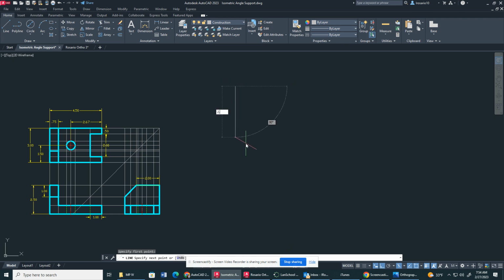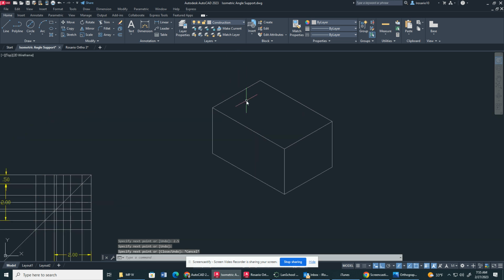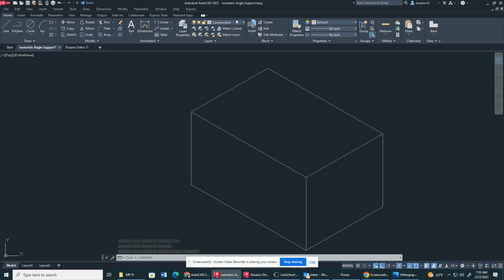So my height is 2.5. My width is 4.5. Height 2.5. Create that rectangle shape side right there. My depth is 3. 4.5. Boom. Finish this up real quick. There we go. So I have a bounding box, and I know now where I have to stay within my drawing.